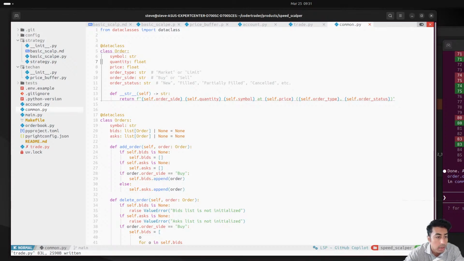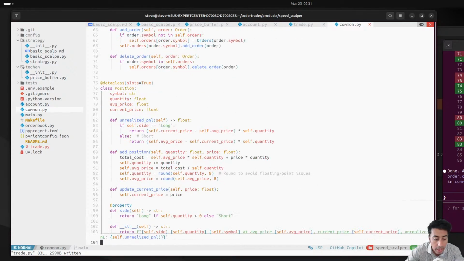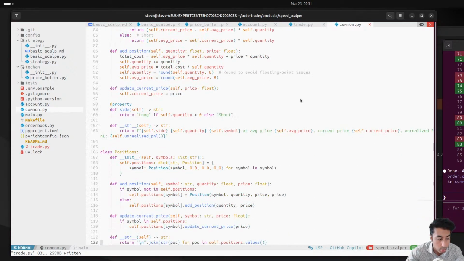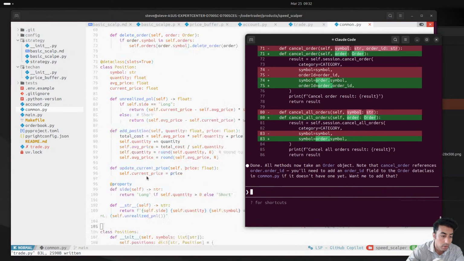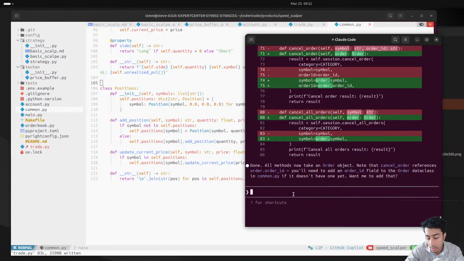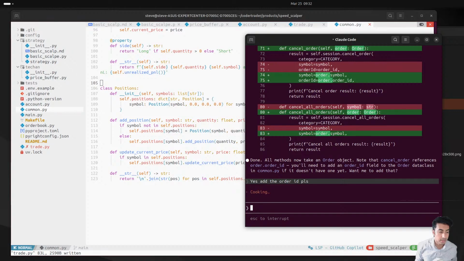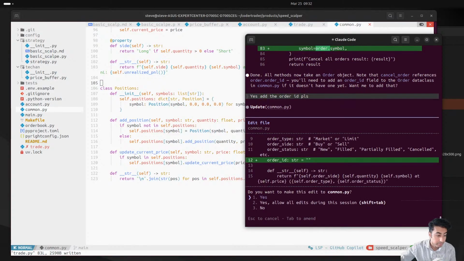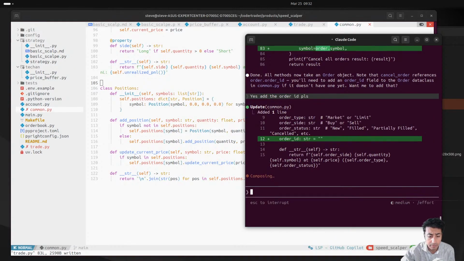Okay, so we've got order type, order side, and order ID. So we will need to put an order ID. So yes. So you know what? Because it has to change the string representations and stuff like that, I'll just be like, yes, add the order ID, please. I like to say please at the end of it. You know, there's no point in being rude to the AI. Anyway. Yep, I like that. Looking good.